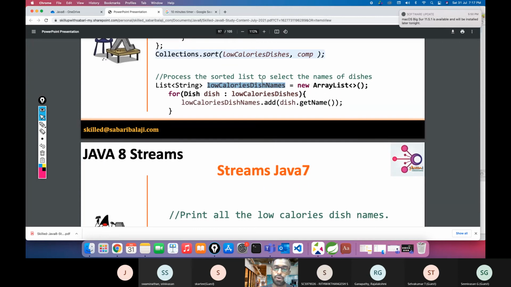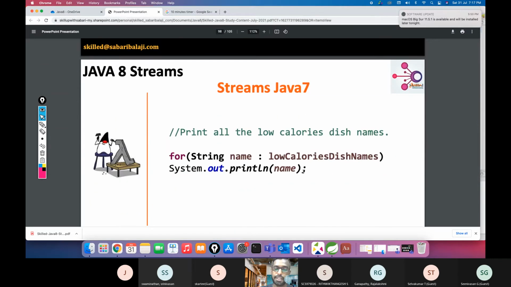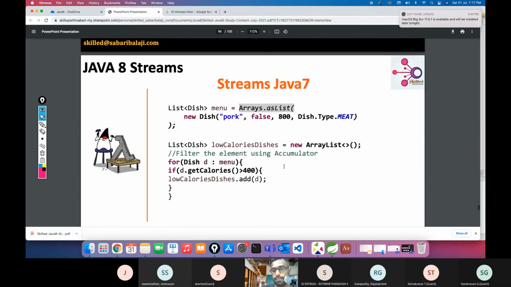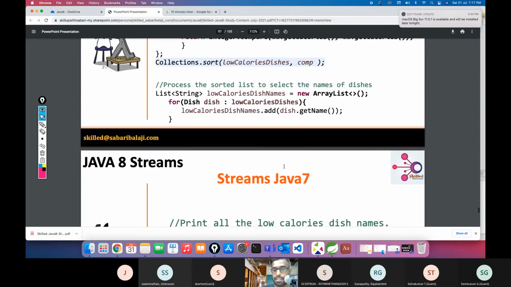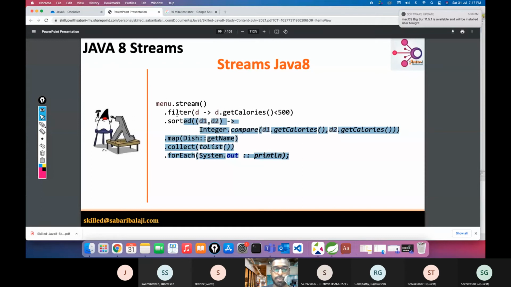So I create one more list, and then you iterate the sorted low calorie dishes with a for loop, get the name and add it to another final temporary list, and the temporary list needs to be used with a for loop to print them. See how many lines of code we have written for this, correct? But this is streams in Java 7, where we do it manually. In Java 8 streams, only this much code. Only this much.